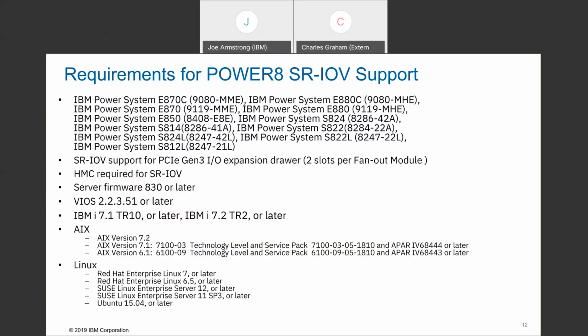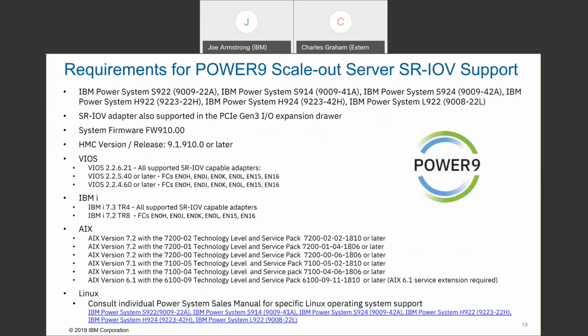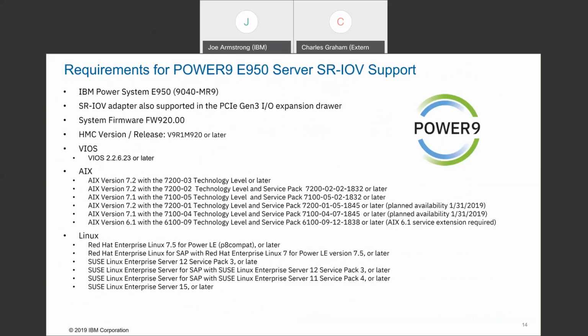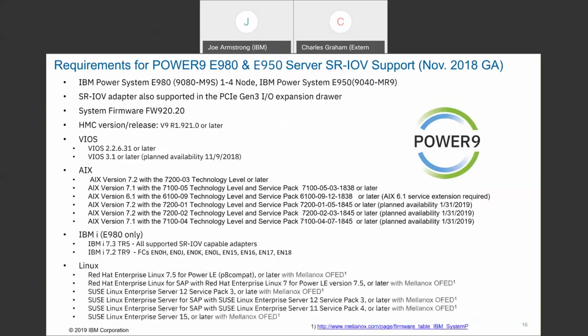Initially, there was P8. We had P7 support. I didn't put any of that in since we don't really support Power 7 anymore. But there are P8 requirements. There are the initial P9 scale-out server requirements, so the 922s, 924s kind of class. And when we initially came out with the E950, there was a set of requirements, and shortly after we came out with a 980, so there were some updated requirements there. So if you're looking at anything recent, this is for SR-IOV, and we'll have similar kinds of things for VNIC and VNIC Failover. But for SR-IOV, these are the requirements you want to look at.